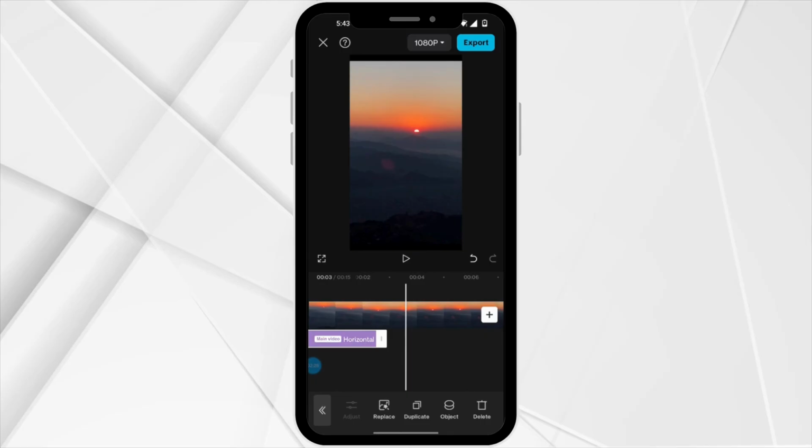And that's it, you've transformed your video with a simple yet impactful cinematic touch using Capcut. Now your videos can have that Hollywood feel without breaking a sweat.